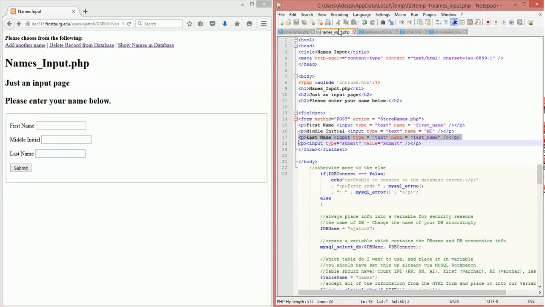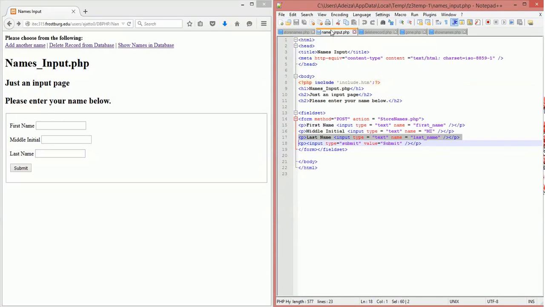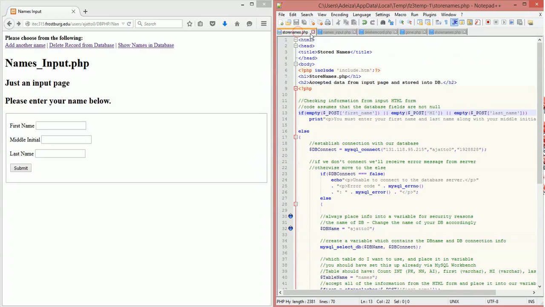Now if we move to names input, this is basically just creating the form that you see here: first name, middle initial, and last name. So we'll be deleting these off here.